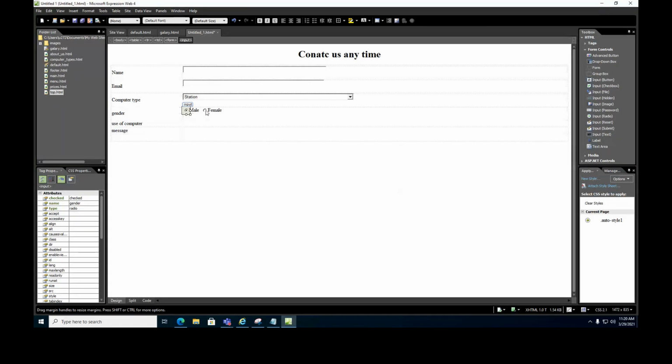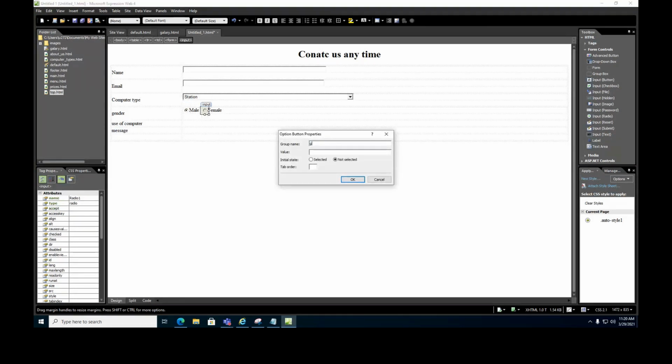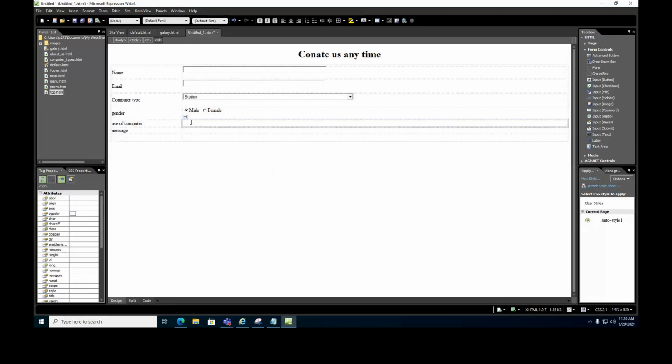Okay, the second one has to be the same group, gender, and the value female. And okay, here we have use of computer. What do you want to use the computer for? I'm gonna use the checkbox here. Use it for home, or I can add another one. You can choose for more than one. You can use it for study.